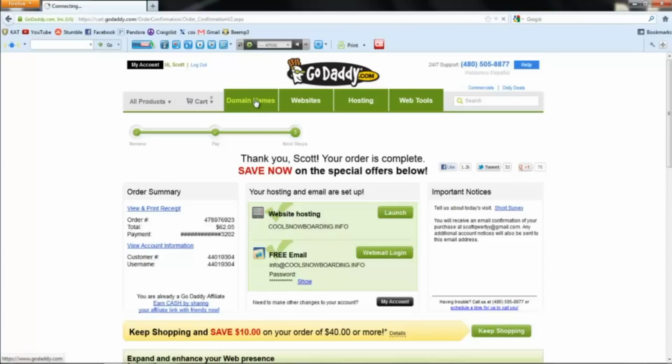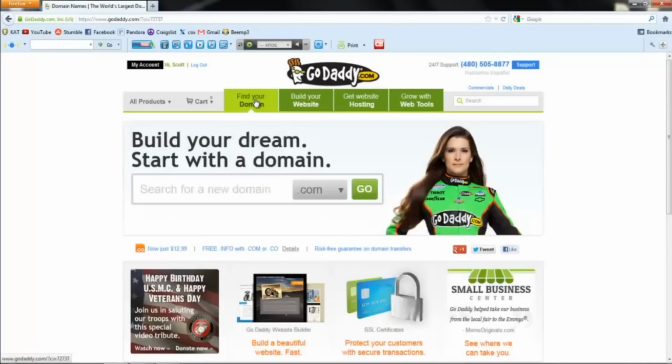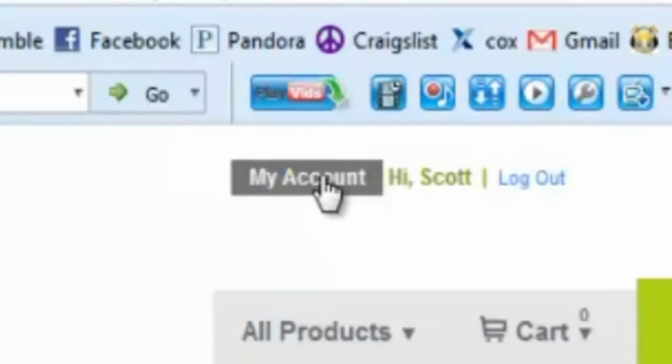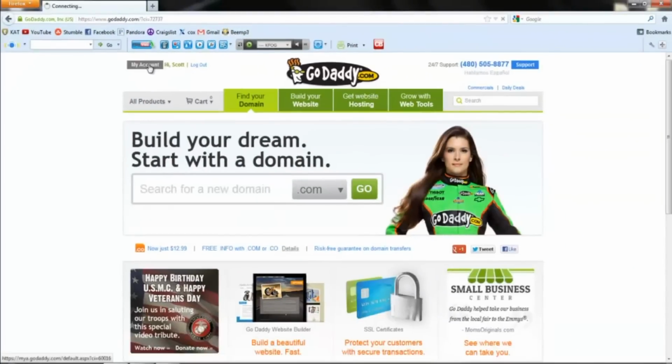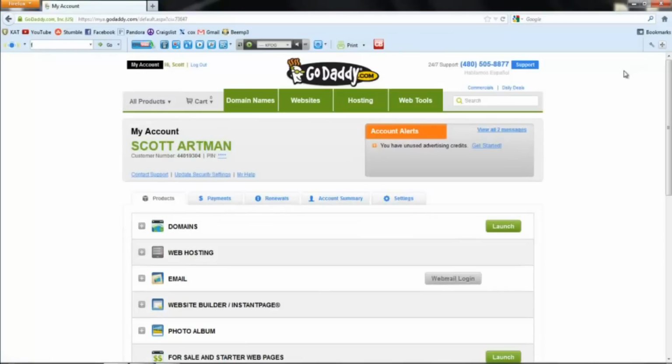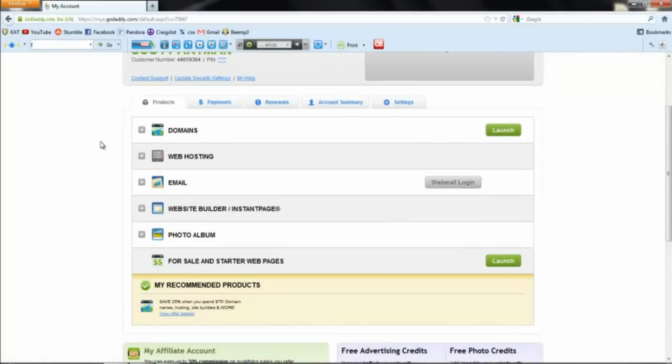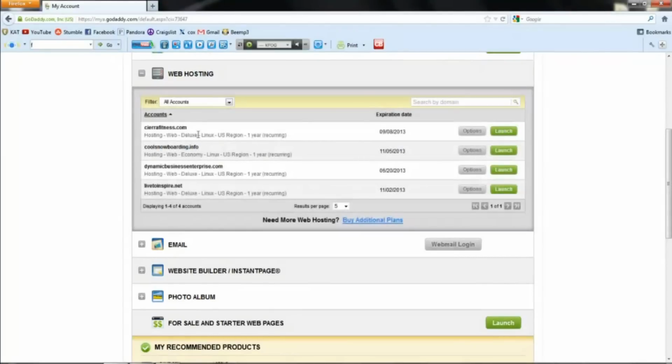the next thing that you want to do is click on My Account up here at the left-hand corner. Click that and it'll bring you to this page. And you want to go down and click on Hosting. So you're going to come down here and just click on Web Hosting right there. And this will bring up the domains that you have. You'll probably only have one here. I have a few. But you'll click on the domain that you just purchased. Click Launch right here.